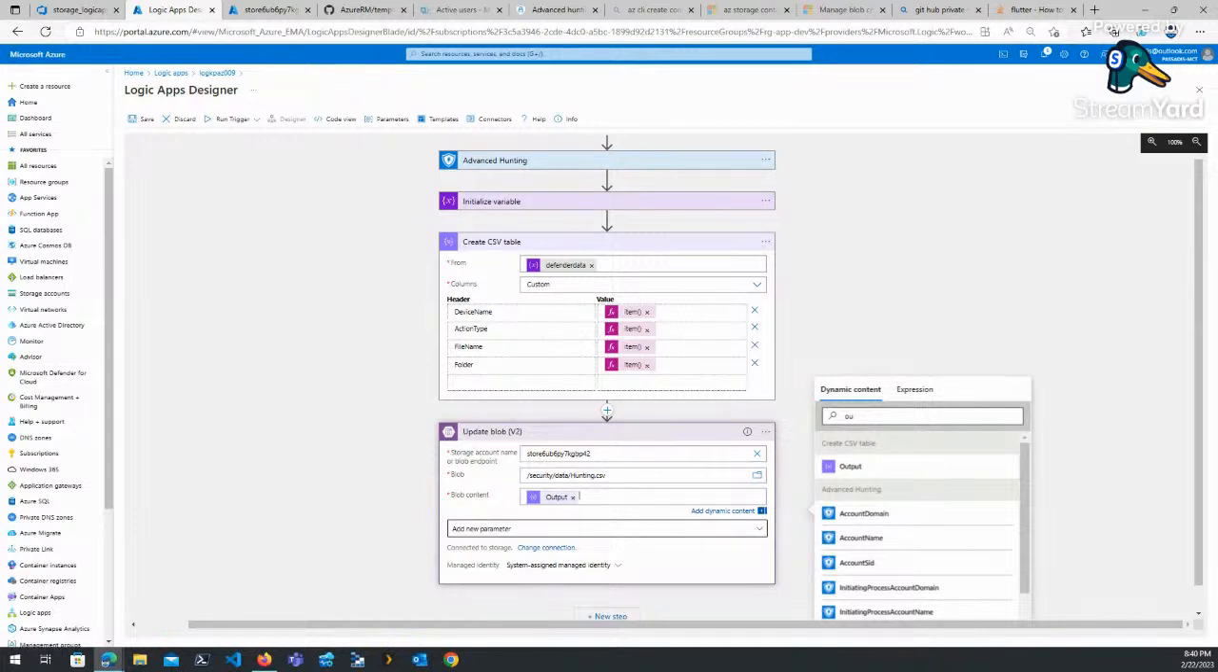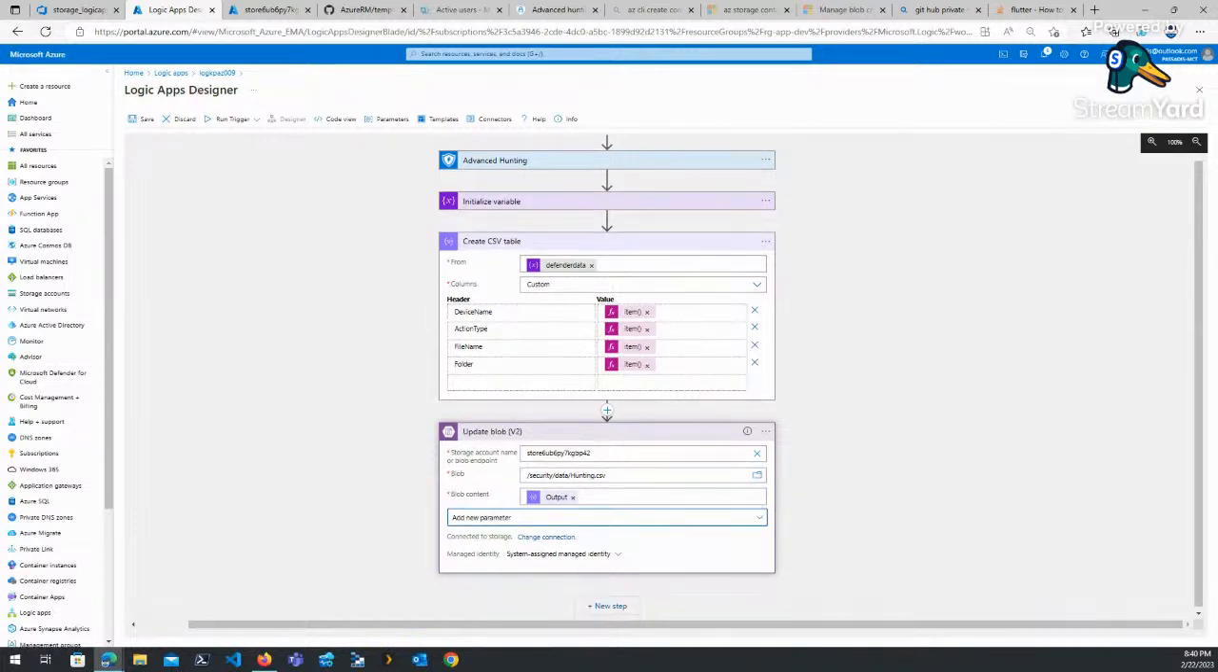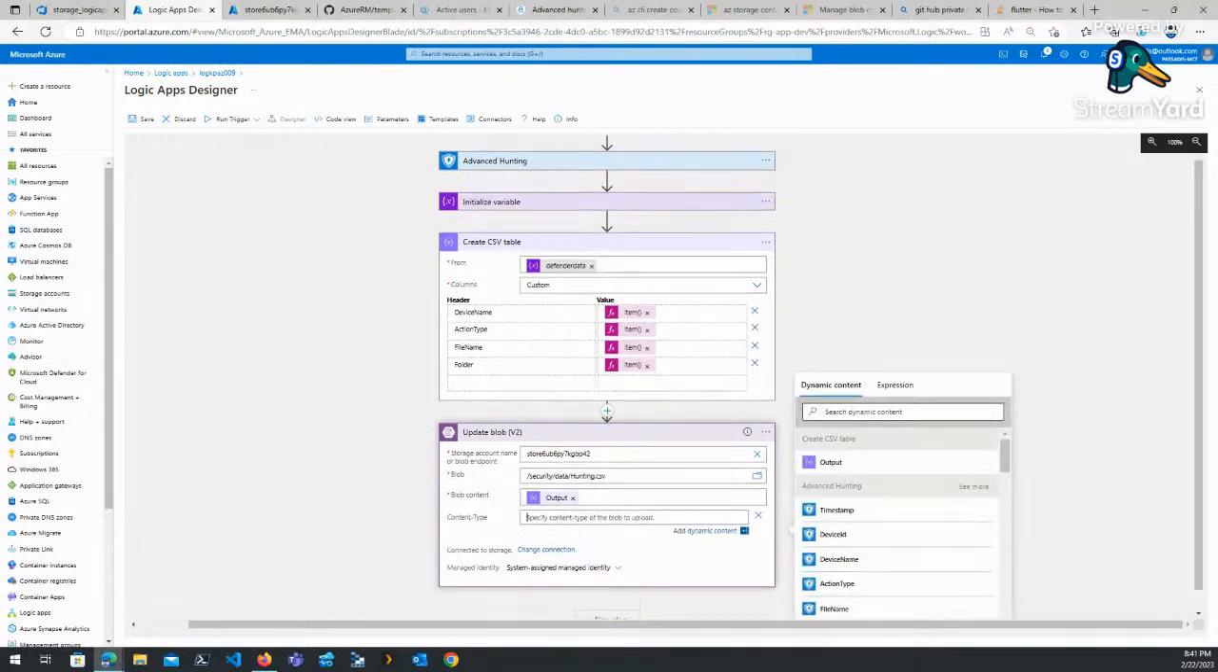We just need to add a new parameter, which is going to be the content type. Because we are using a CSV, we have to create a parameter that is application octet stream.